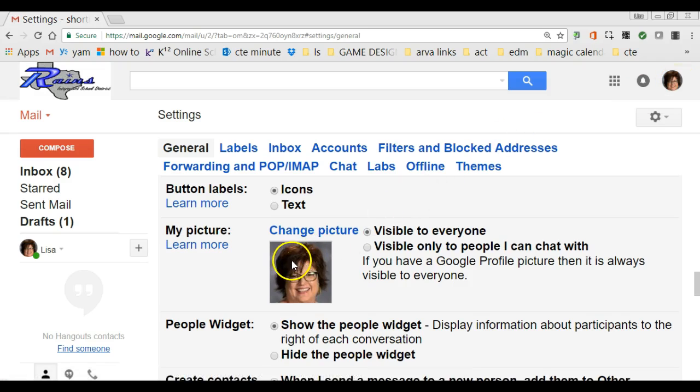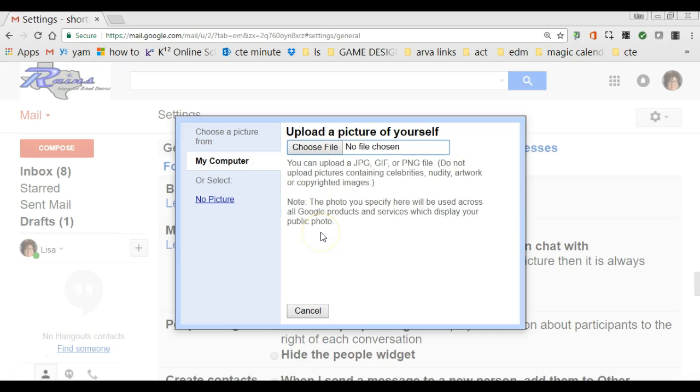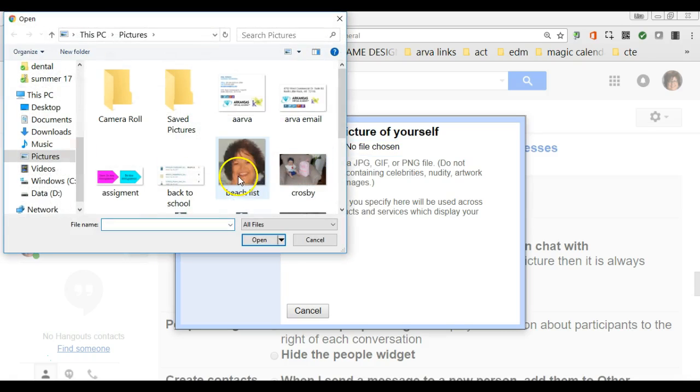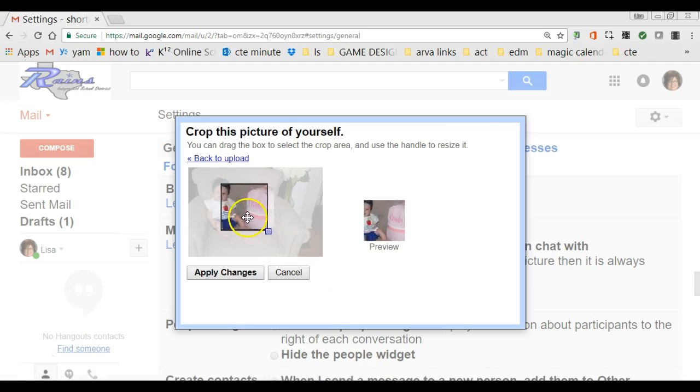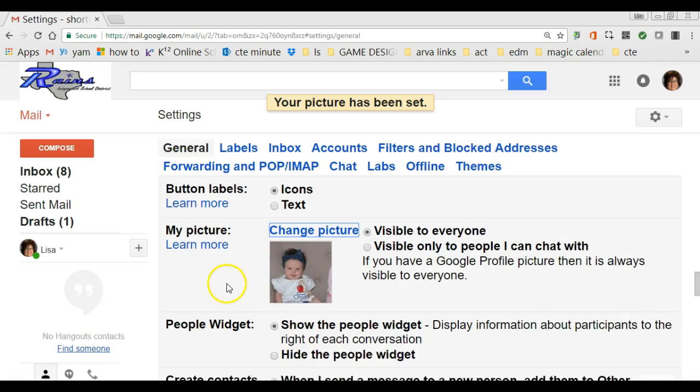But how do I change this? If you don't have a picture, I think it's going to say add a picture here. I'm just going to go to change the picture, and it takes me out to my computer, and I have to choose the file. When I go find the file, I'll put this one, my sweet grandbaby Crosby. She lives in Macon, Georgia. It's going to upload this sweet little picture of my grandbaby, and I'll just move it over to her, and I will apply the changes, and there she is.